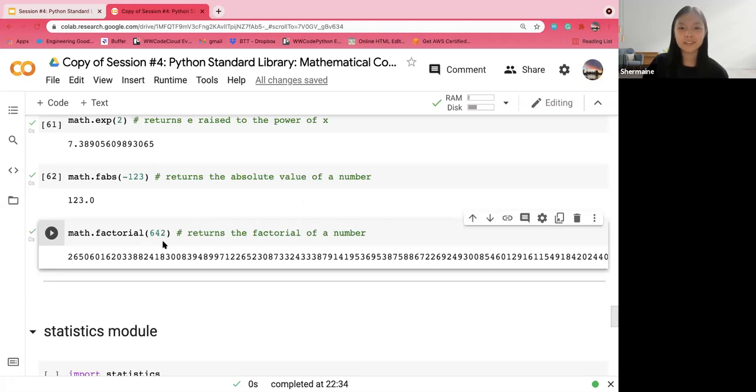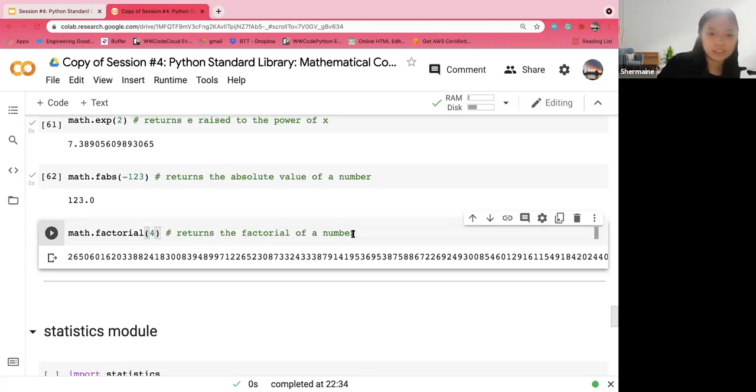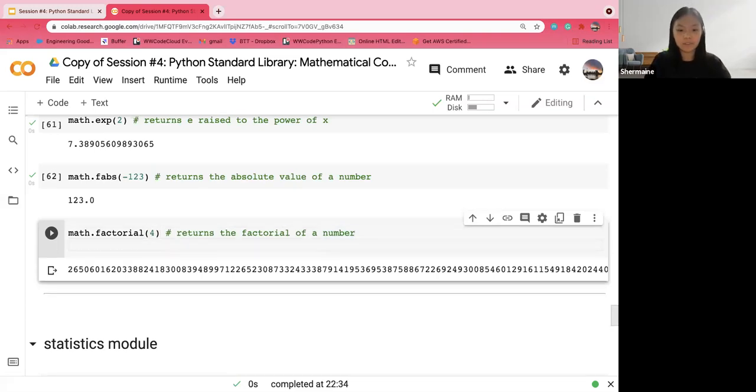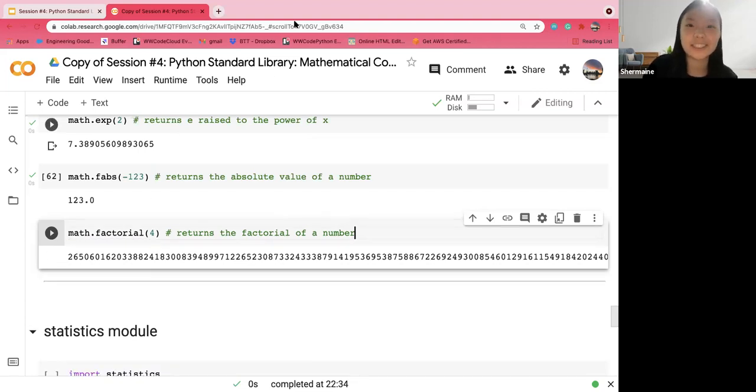So factorial is like 5 times 4 times 3 times 2 times 1. So let's just change this to 4. So it will give you 4 times 3 times 2 times 1. So that's factorial. So it's different from power. Does that answer your question? I'm not really sure what you're asking actually.